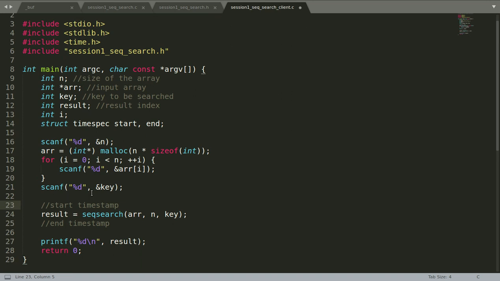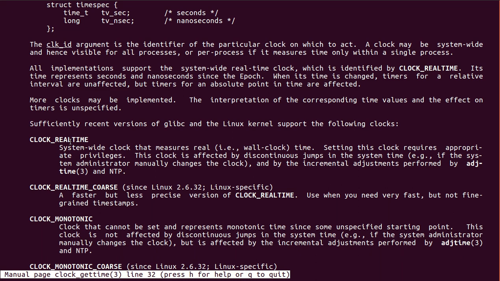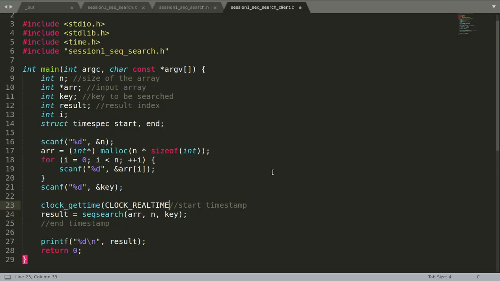Now we need to use them with that clock_gettime function. Clock_gettime, and we basically need this macro, right? I'm just going to copy paste that macro. Then we need to pass a pointer to the structure we have for recording the time. So this will record the time, right? Similarly, we need one for end also.